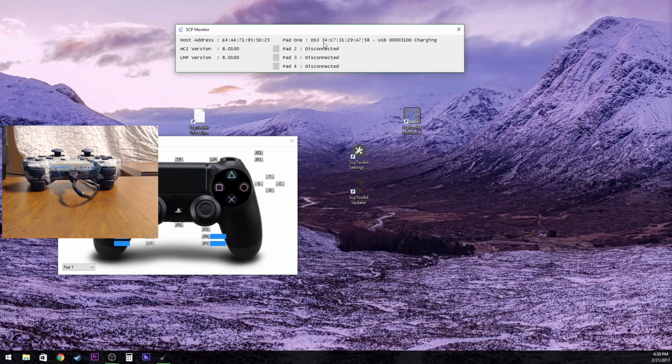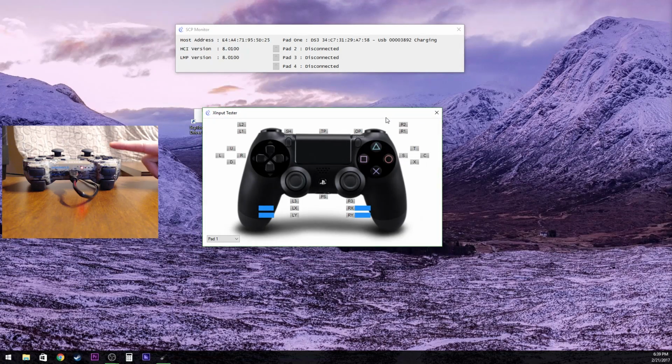It is a DualShock 3. It's got its MAC address. It is connected through USB and is charging. And if I push one of the buttons, it is correctly working. Now I'm going to disconnect it and see if it will connect to Bluetooth, which it should do automatically.